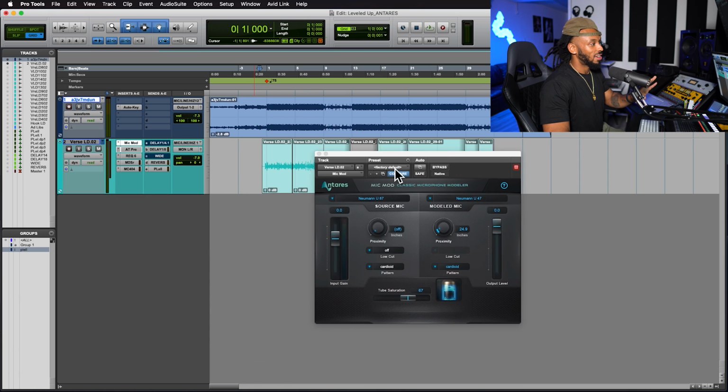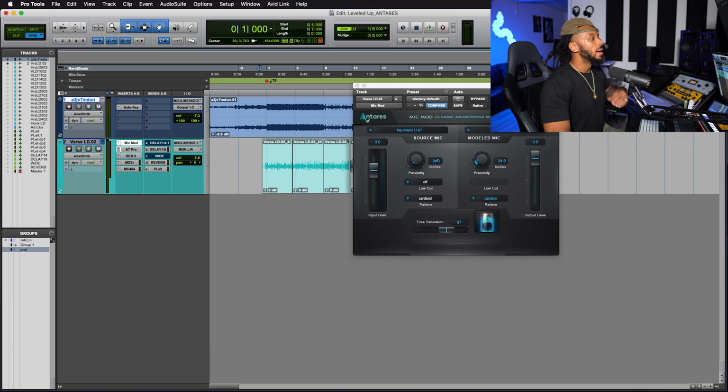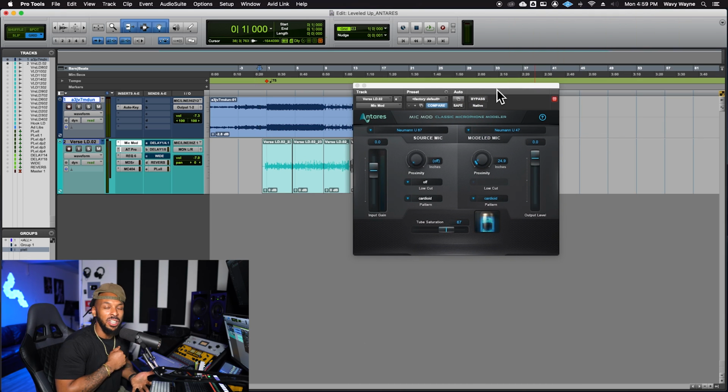But first, I just want to talk to y'all about Mic Mod, okay? Mic Mod is a super dope plugin, and it can be used to transform your basic cheap microphone, whatever it is, any mic that you have, you can turn it into some of the most revered microphone sounds that there are in the world. And this plugin has a list of all of them.